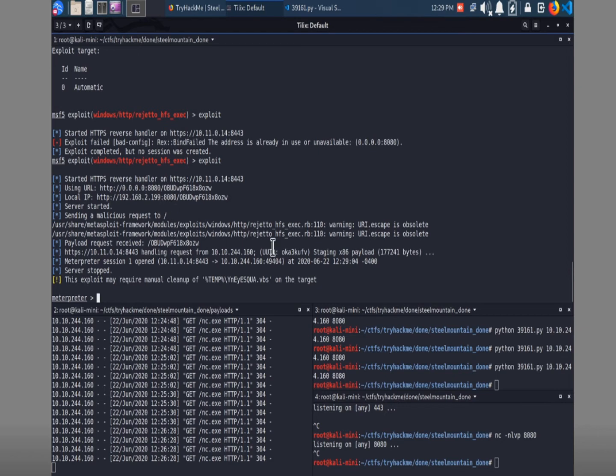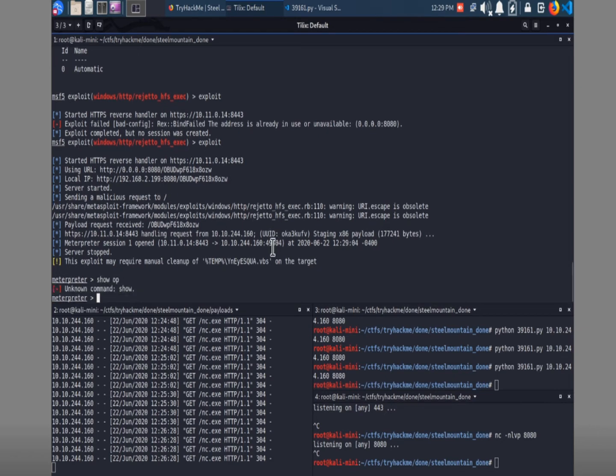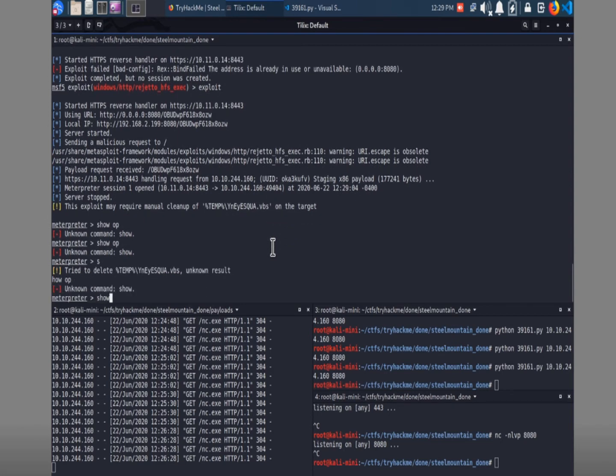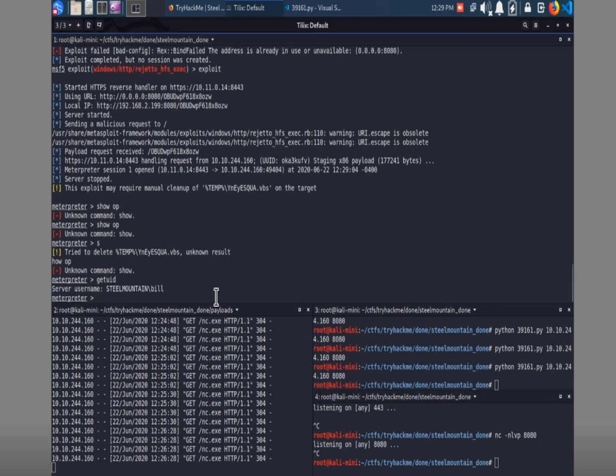It said our local IP address was the wrong one. So let's see if we can change that. No, we apparently have a Meterpreter session. Excellent. So we got the Meterpreter session back, even though the exploit reported the wrong IP address, which is weird. We can get UID, and we're still Bill. All right, excellent. So we're on the box now.